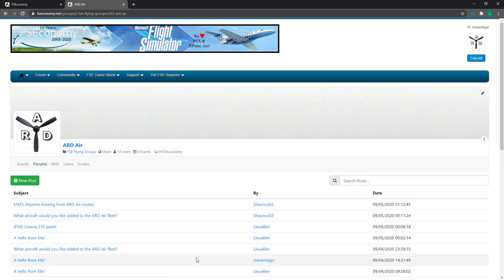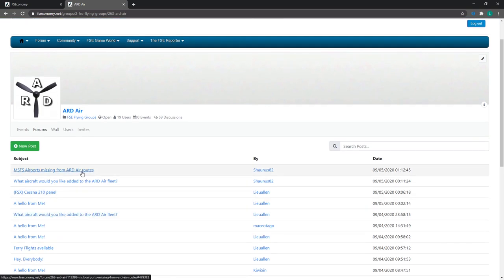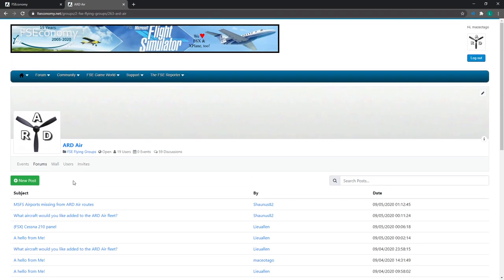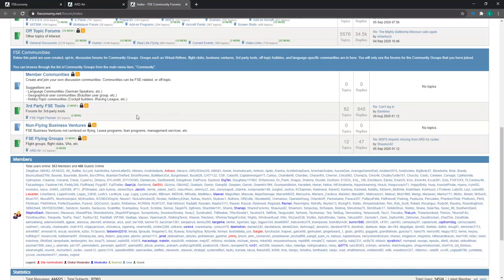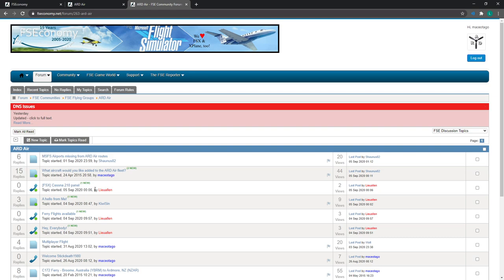In this part of the site, the community part of the site, it actually mirrors what's in the main forum. So as you can see here, it's got all the forum topics here under RDR. And if I go to the index of the normal forum, so this is just the main forum, if you scroll down to FSE flying groups, any group that you have joined, they'll have their own section there that you can talk to each other.